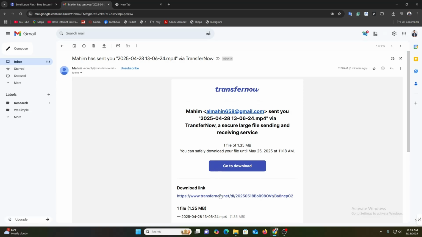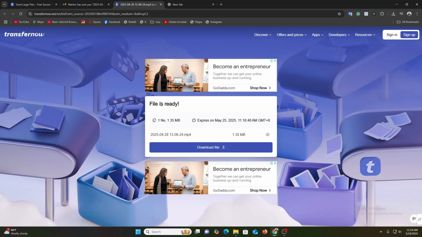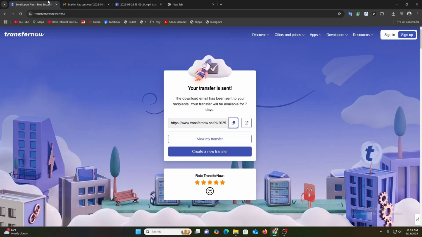How does it work? So this is your download link. Just click over here, and now you will get access to download the file. Here the file is ready. So the process is really simple. I hope you understand how TransferNow really works. If you understand, then I hope you can do it in your future work.